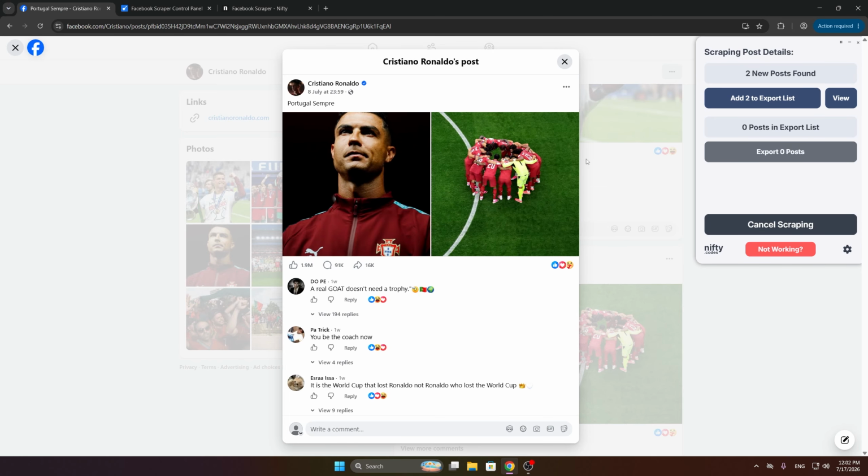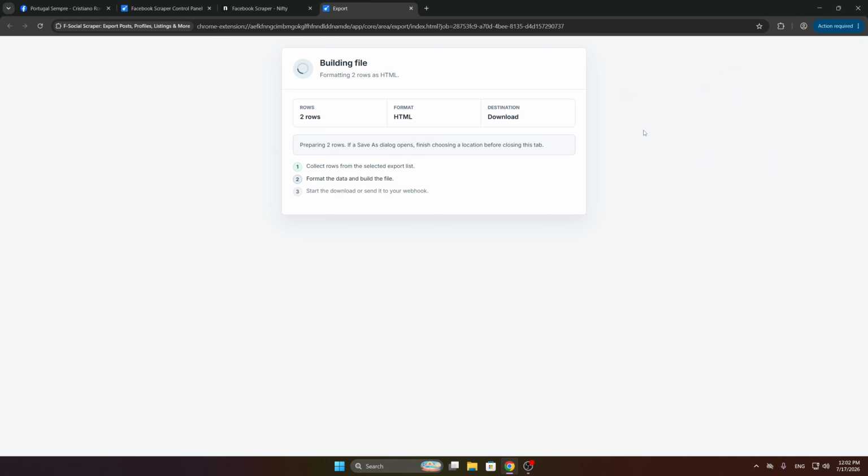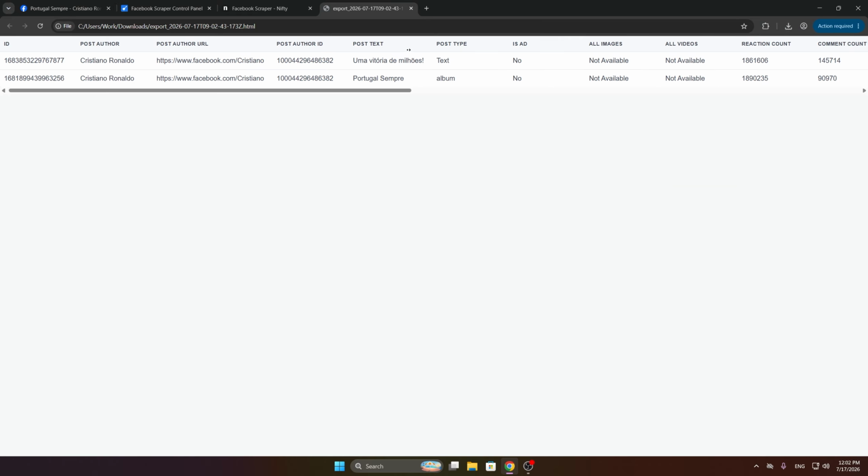Now to export this, press add to export list, then press export. You can export it in many different ways. I will export as HTML. After exporting, here's the data we extracted.